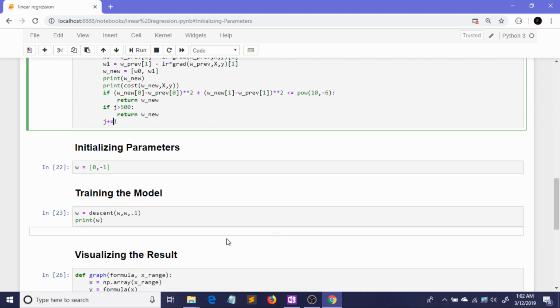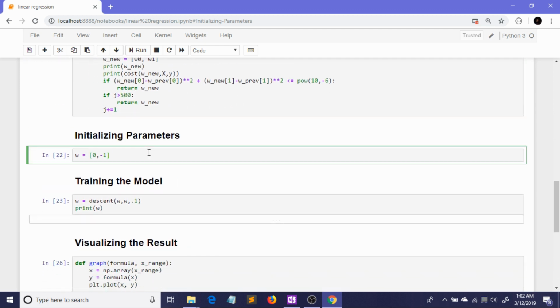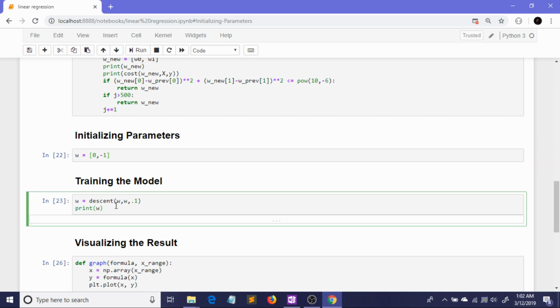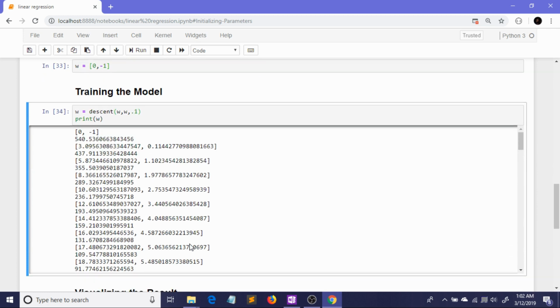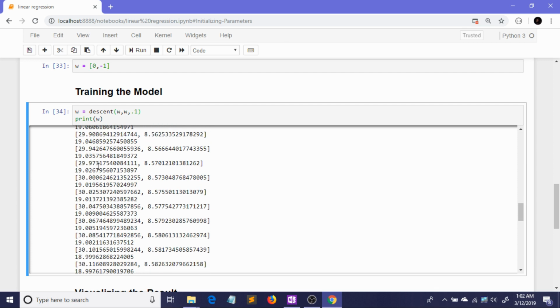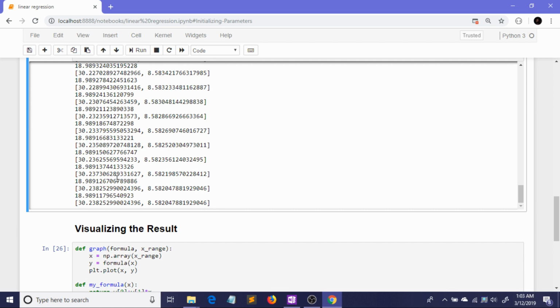Now the thing we need to do is to initialize our parameters, because of course we have to start at some point, right? I am just blindly guessing 0 and -1, and then the moment of truth, that is training our model. And you can see that our gradient descent is actually working, and at each step our cost is decreasing by a little bit. And if I just move down, this is the final cost that it finds, and this is the corresponding parameters.